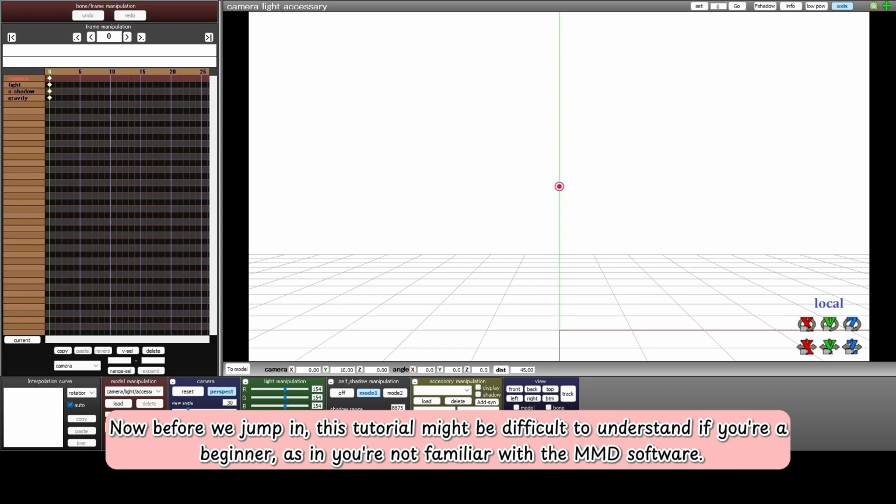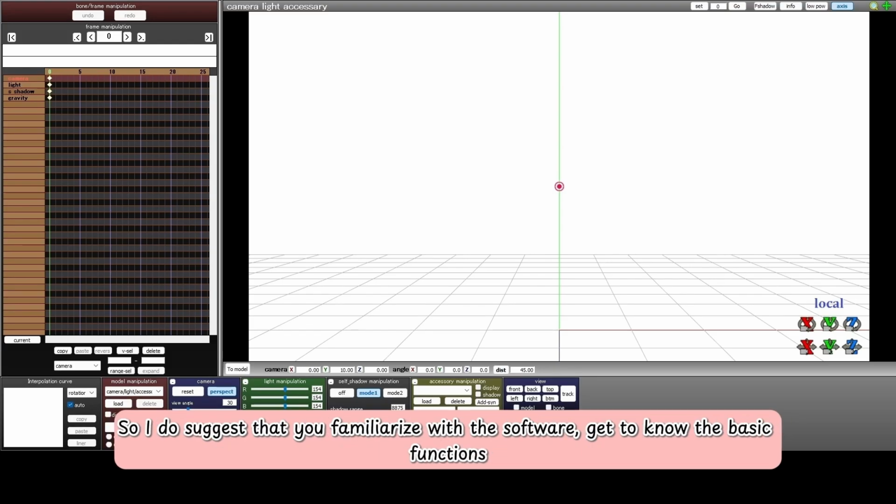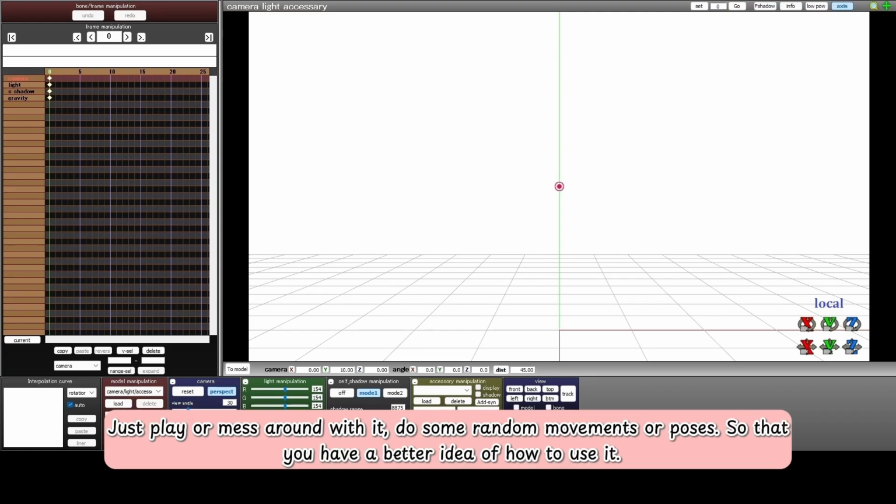Now before we jump in, this tutorial might be difficult to understand if you're a beginner, as in you're not familiar with the MMD software. So I do suggest that you familiarize with the software. Get to know the basic functions. Just play or mess around with it, do some random movements or poses, so that you have a better idea of how to use it.